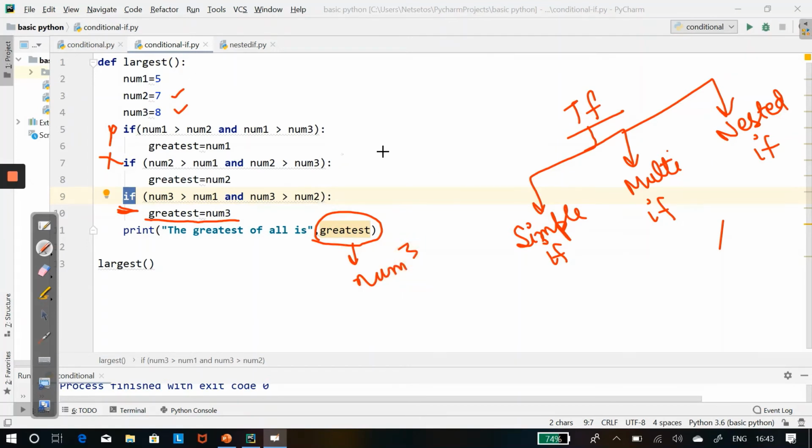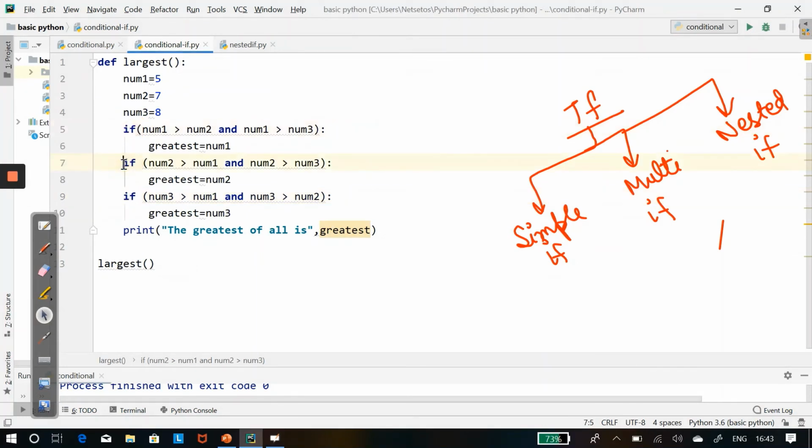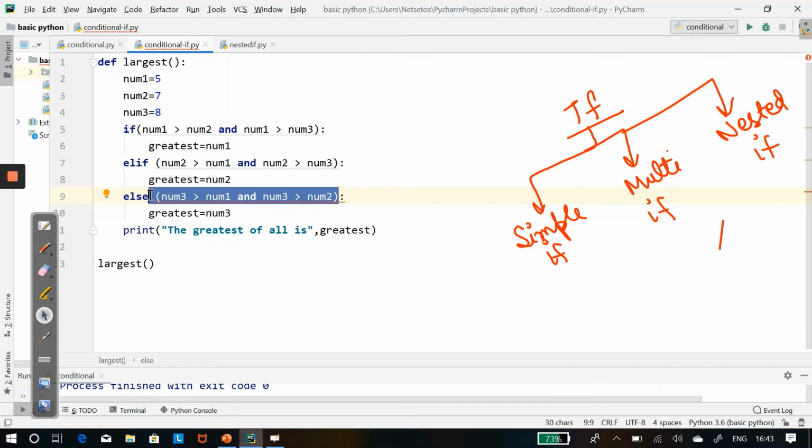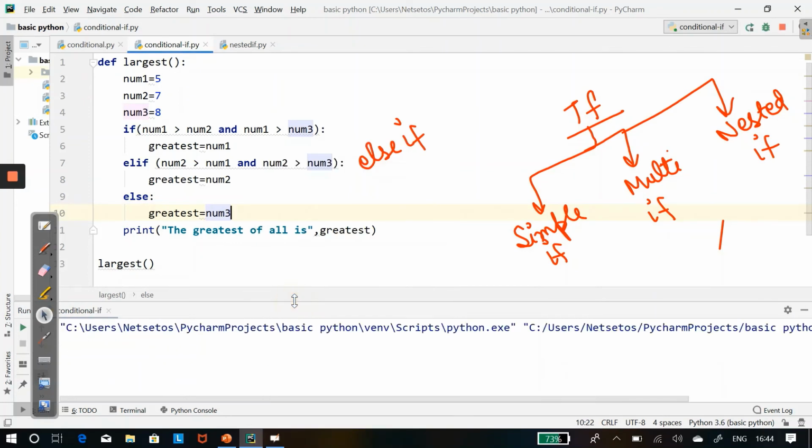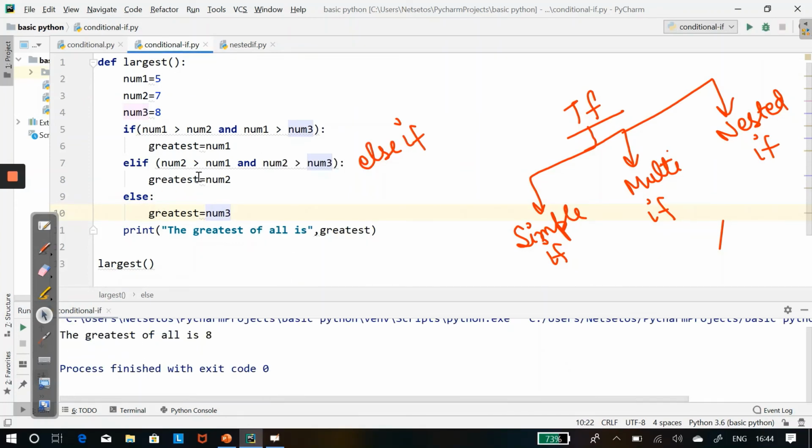Now, instead of multi-if, let's delete this first. Here I can give elif, and here I can give else. This is the most beneficial point, because if num1 is not the greatest and num2 is not the greatest, and there are three numbers, obviously num3 will be the greatest. So it won't need to check the num3 value. So here just if, elif and else. And elif stands for else if. Let's see whether it will work in this case or not. The greatest of all is 8. That means it is working for this case also.